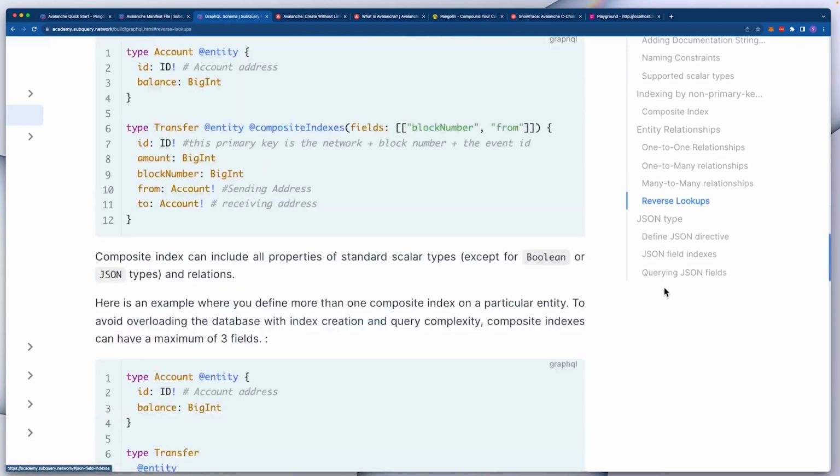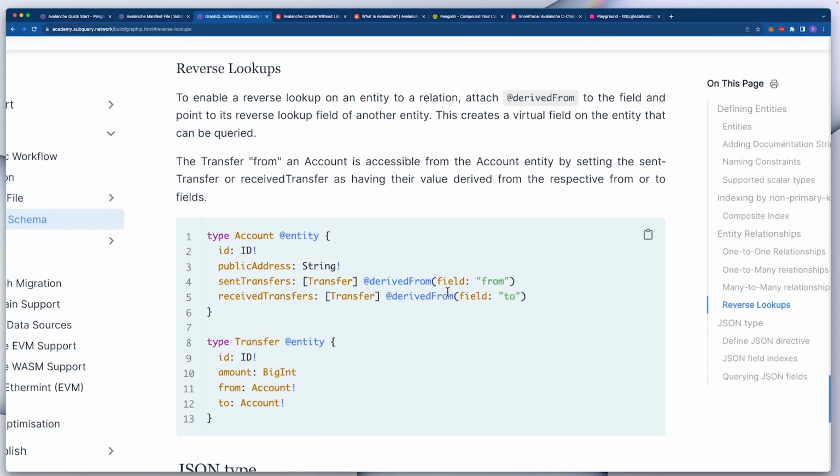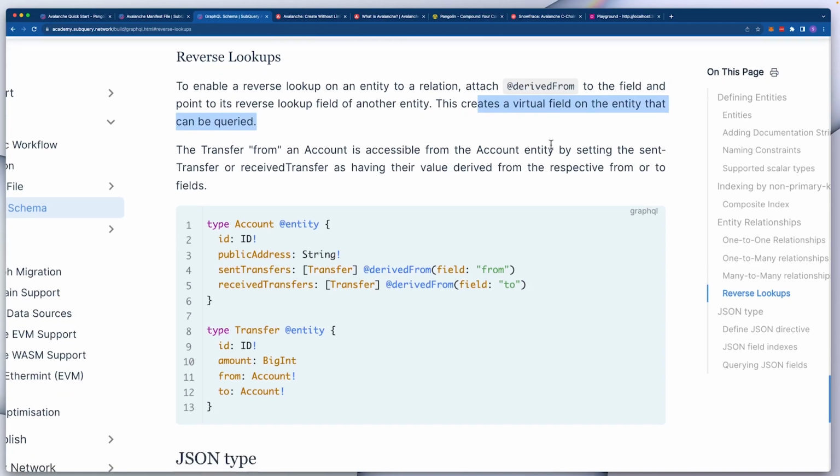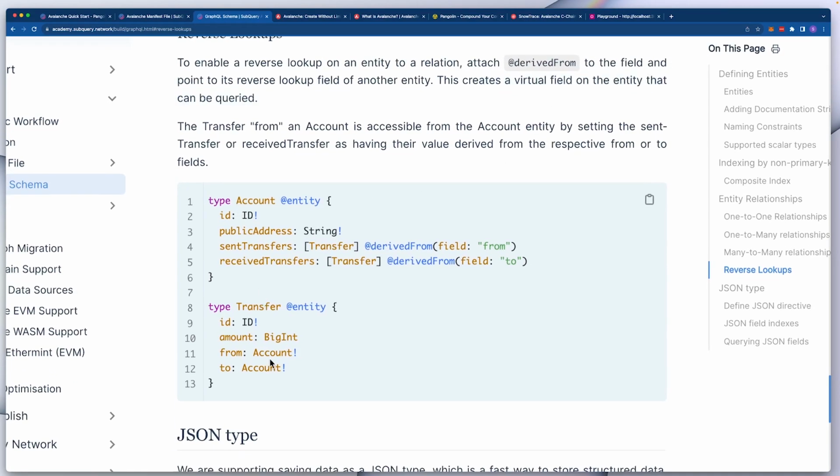And if I click on reverse lookup, you'll see this is where it defines what the derived from field means. So basically, it's a field that points to another field in another entity, creating a virtual field on that entity that can be queried. And here is an example here in the documentation if you want more information.